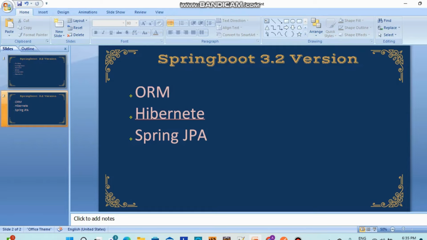Spring Boot 3.2. Now we are going to create a MySQL database, and then access it with fetch, create, delete, and update queries. How can we create this? We will create a REST component, and from there we access the database using JPA. Using JPA we are accessing the SQL database, right?